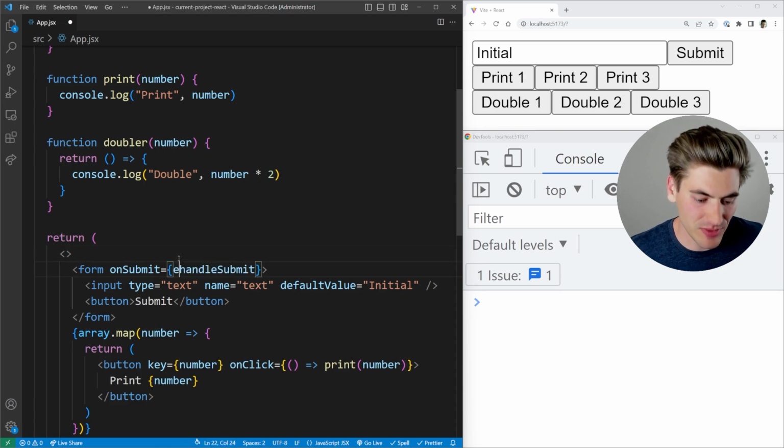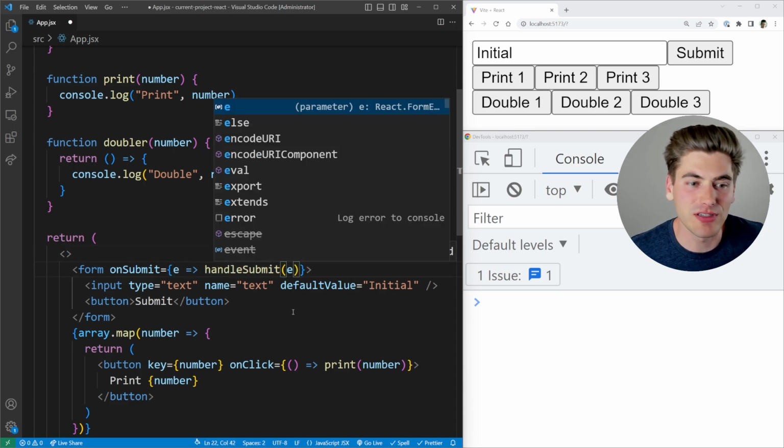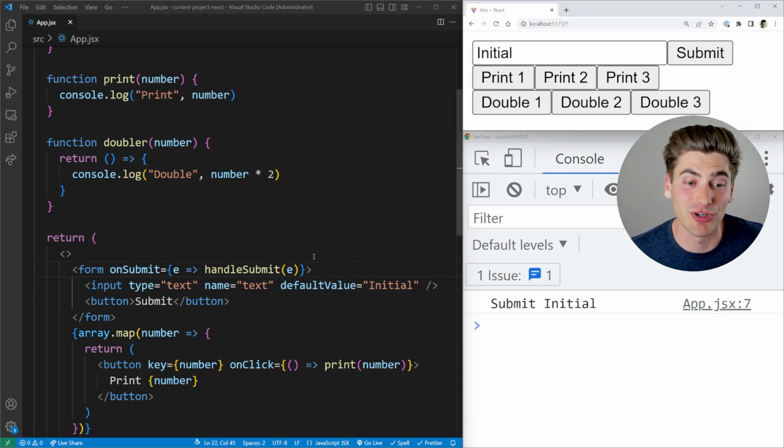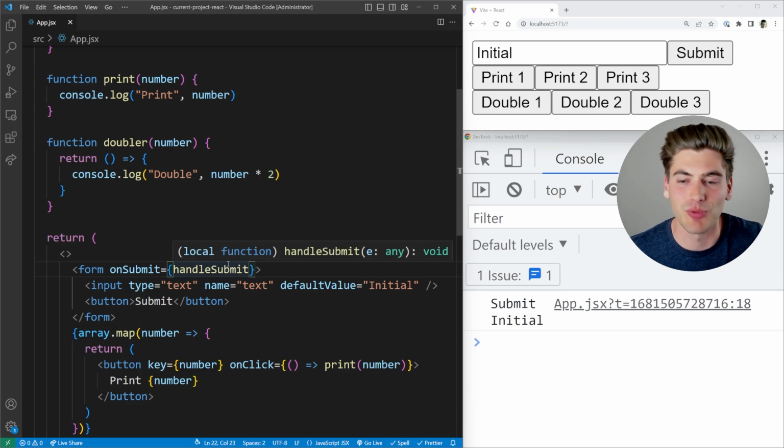passing along the function like this works just fine. It's essentially the same thing as if I wrote out this. These two do exactly the same thing. It's just calling one extra function. You can see when I click submit, it still works just fine. So if you want to just use that event argument, just passing it along like this is perfectly fine.